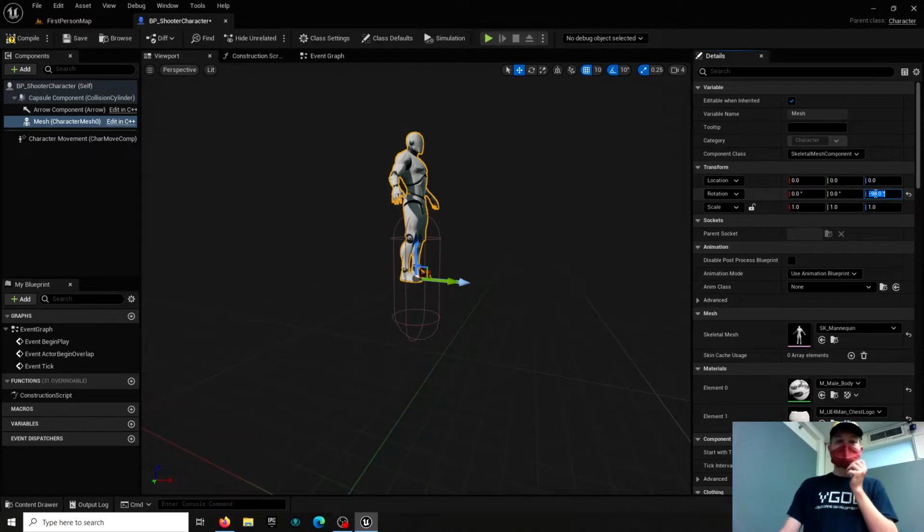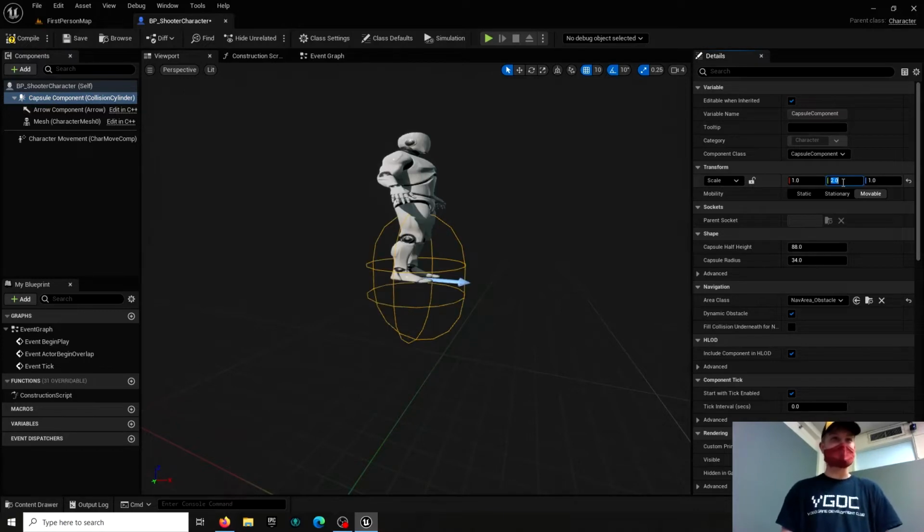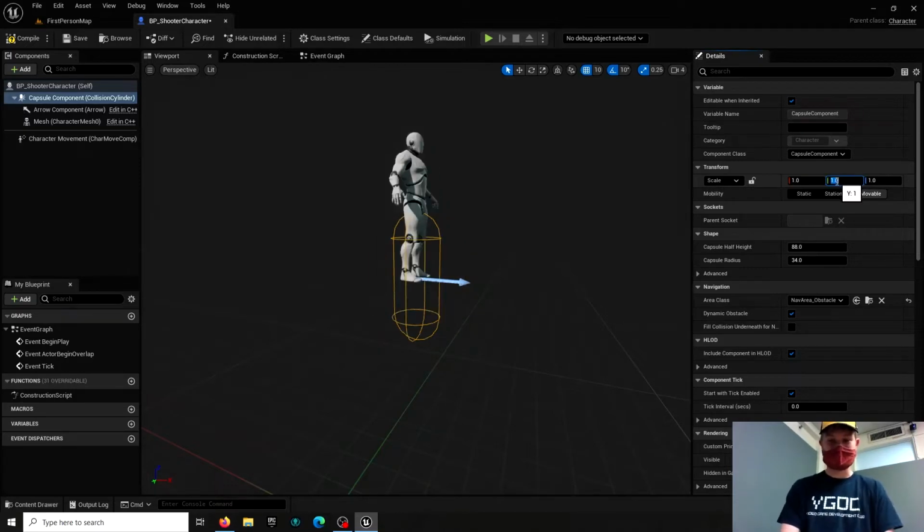Because this is a sub-object of the capsule component, all the rotations and such are relative to its parent. So if we scaled the capsule component, it would also scale the character and make him look weird. So let's just change that back to 1.